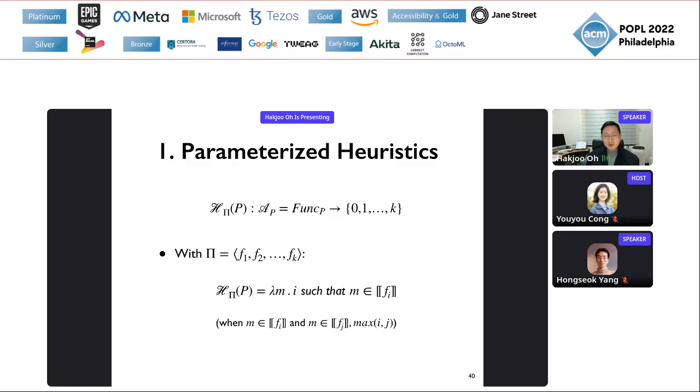Okay, so the parameterized heuristics. Let me define the heuristics. So recall the type of the heuristic. It takes a program and returns a map from functions to integers between 0 and k. And suppose we are given a parameter vector of k Boolean formulas. Then our heuristic produces this abstraction. The abstraction is a map from m, a function in the program, to i, one of the integers between 0 and k. And we assign i to function m if m is implied by the formula fi.